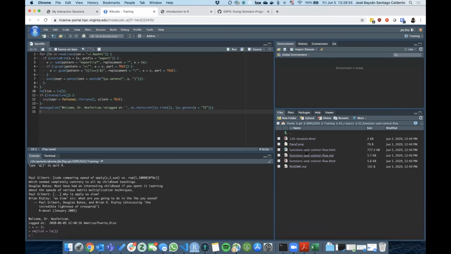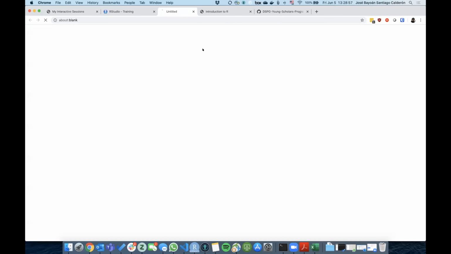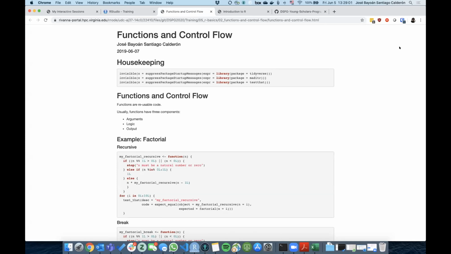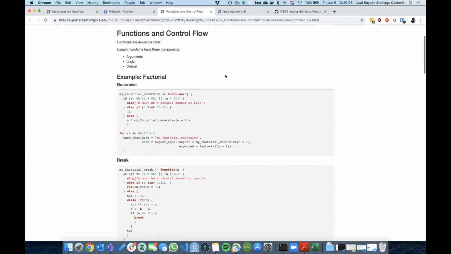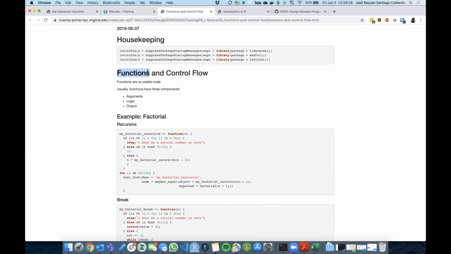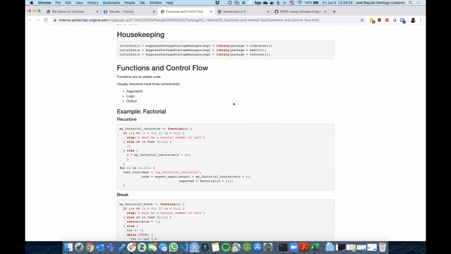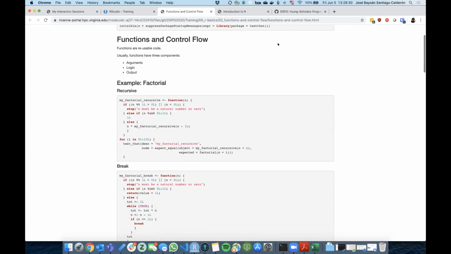This one here is the functions and control flow. So functions, everything should be a function basically. And the idea is that you want some behavior or algorithm that you have implemented, and it's generalizable, that it takes some arguments and it gives you some output. It's good practice to have everything as functions for keeping your code organized, as well as having better performance.